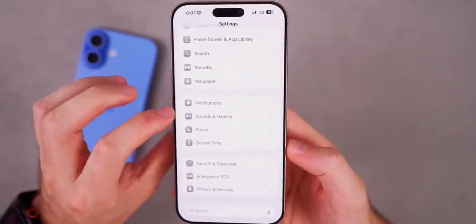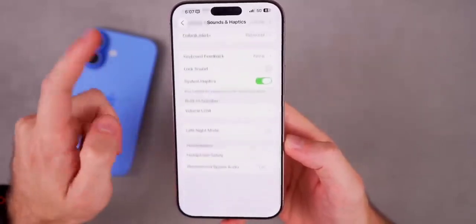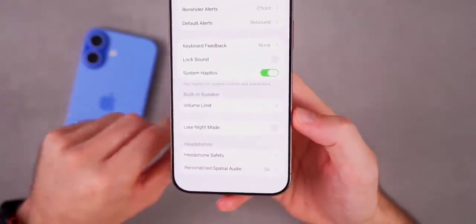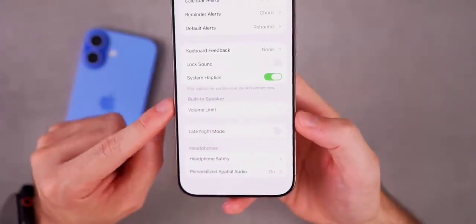And speaking of sound, if you go into your settings and sounds and haptics and then scroll down near the bottom, we have a brand new feature called late night mode. Now this seems to be related to the built-in speaker.